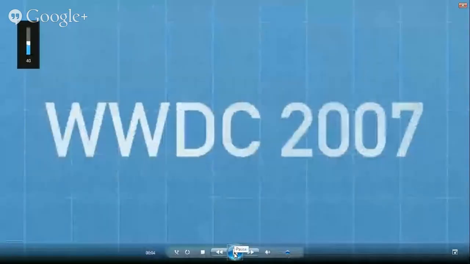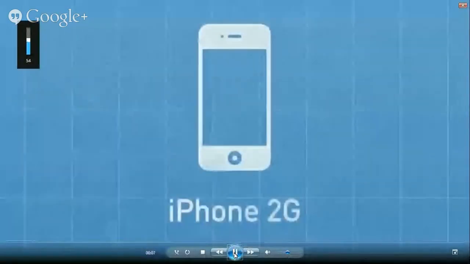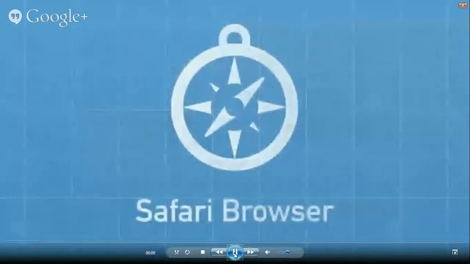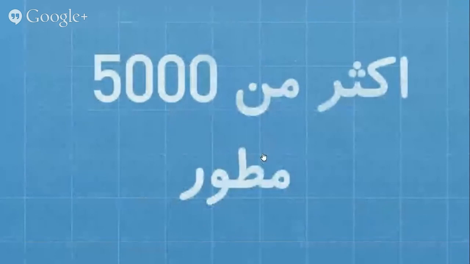في مؤتمر أبل للمطورين سنة 2007 أعلنوا عن الآيفون الأول ومتصفح سفاري للويندوز وللآيفون. حضر هذا المؤتمر أكثر من 5000 مطور من جميع أنحاء العالم.